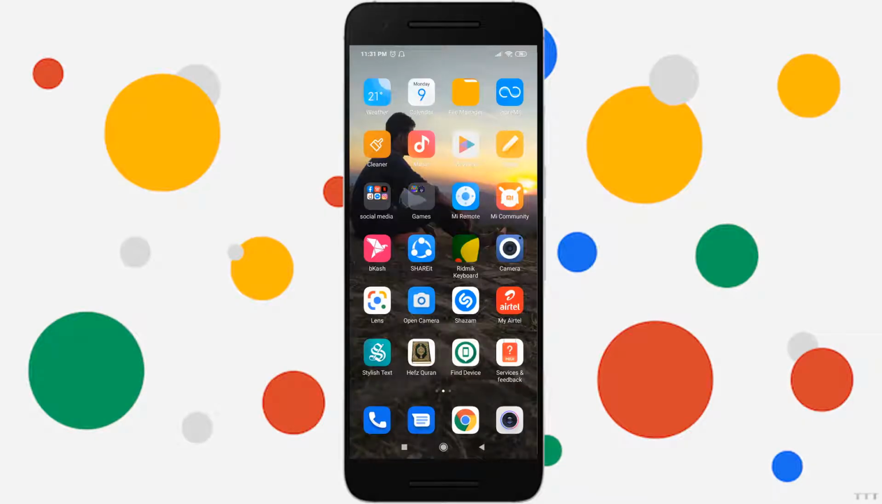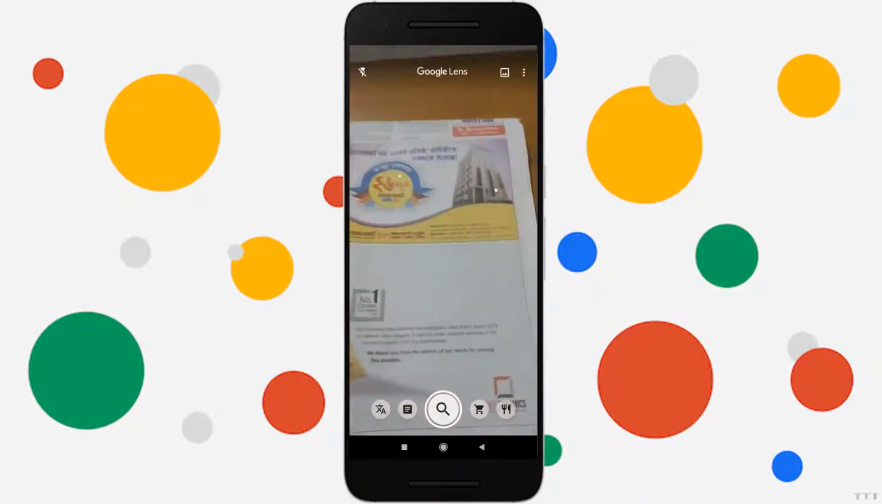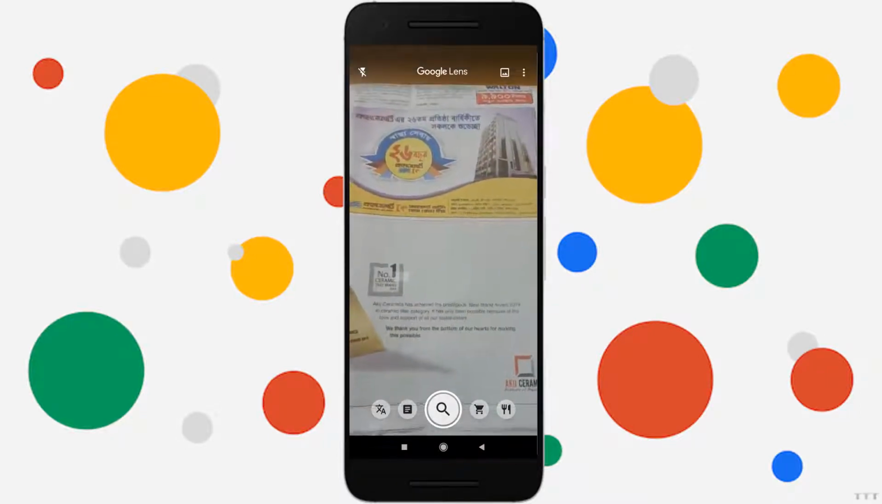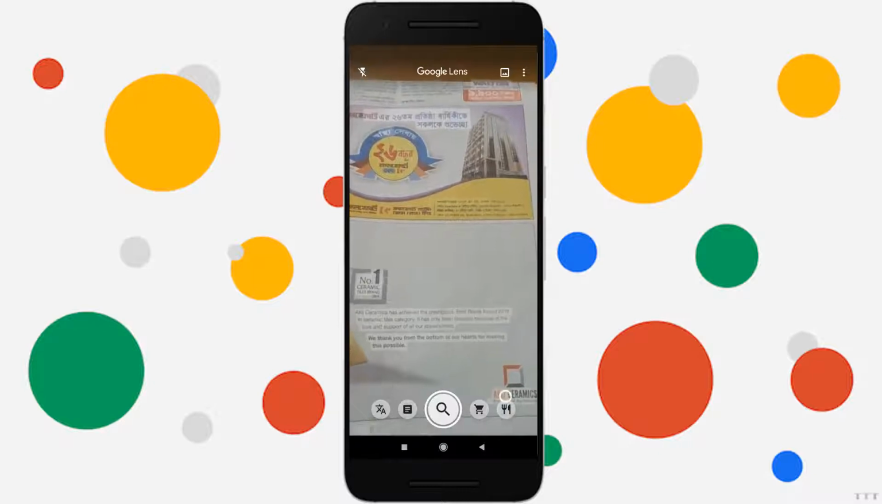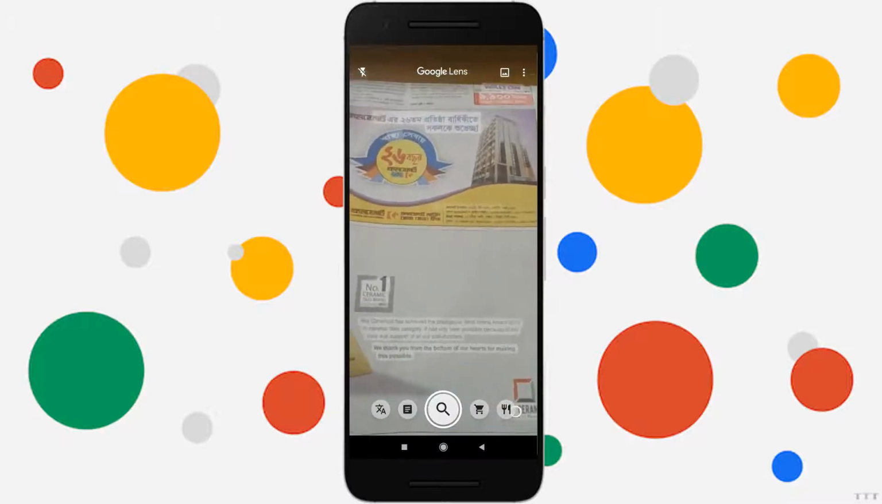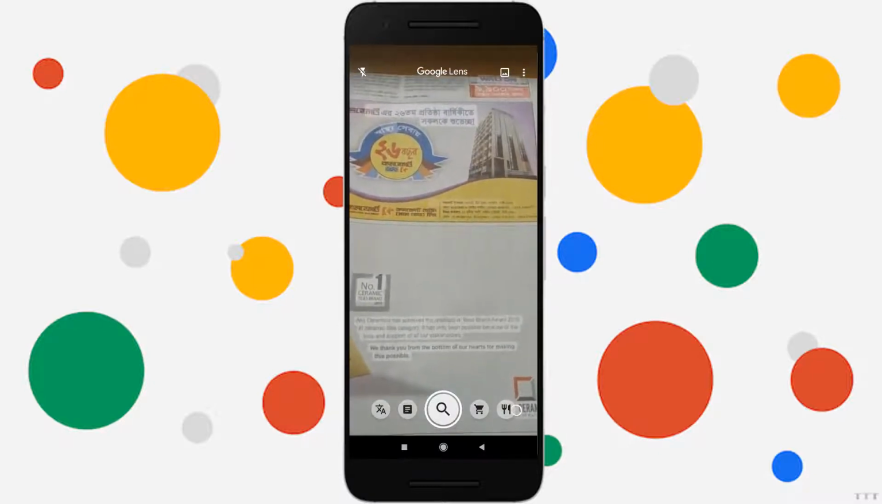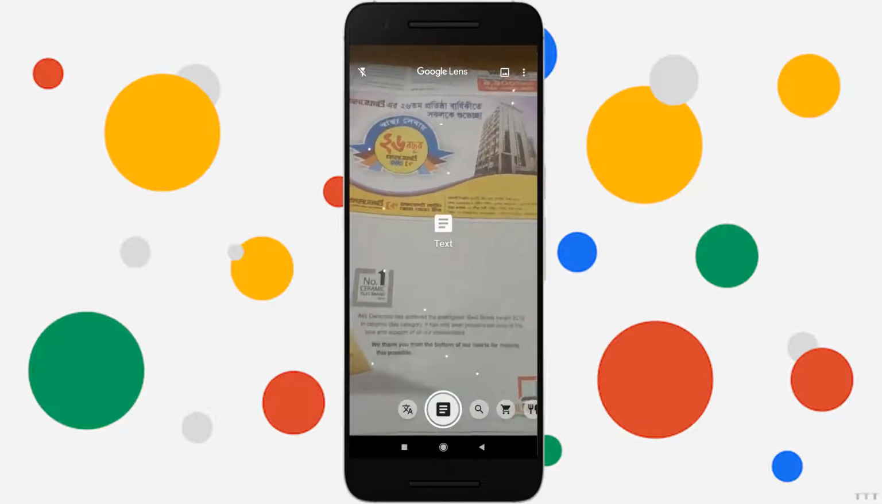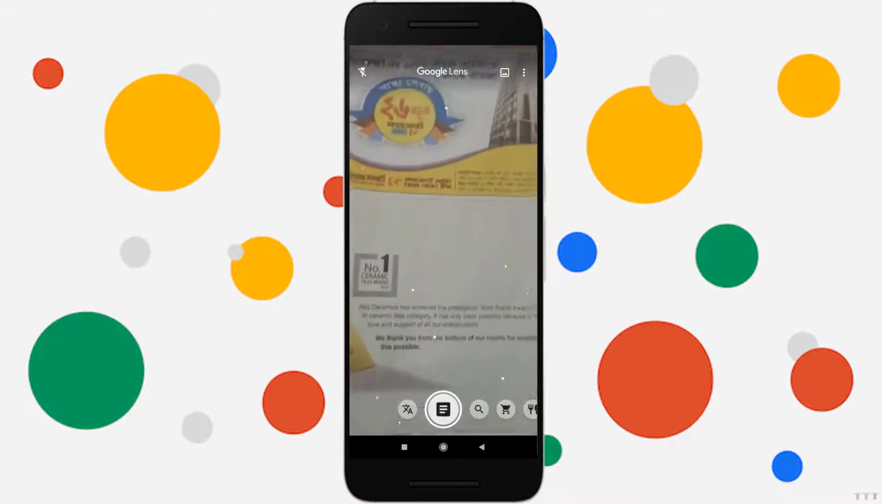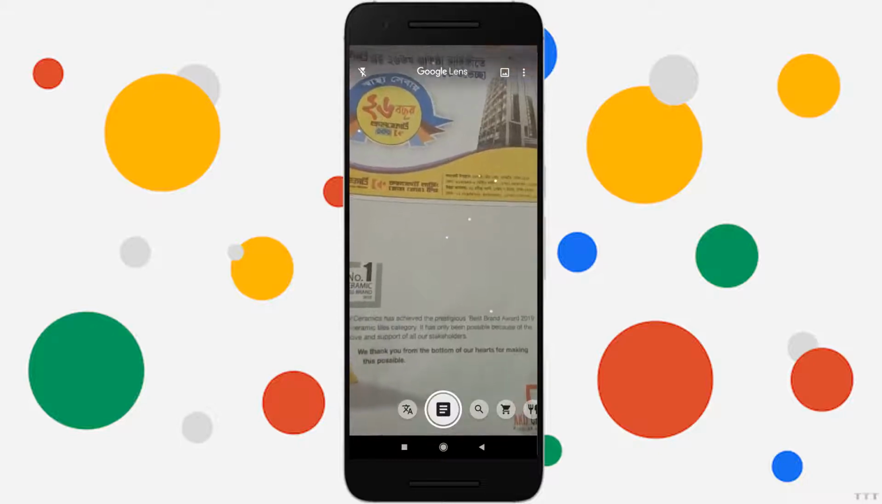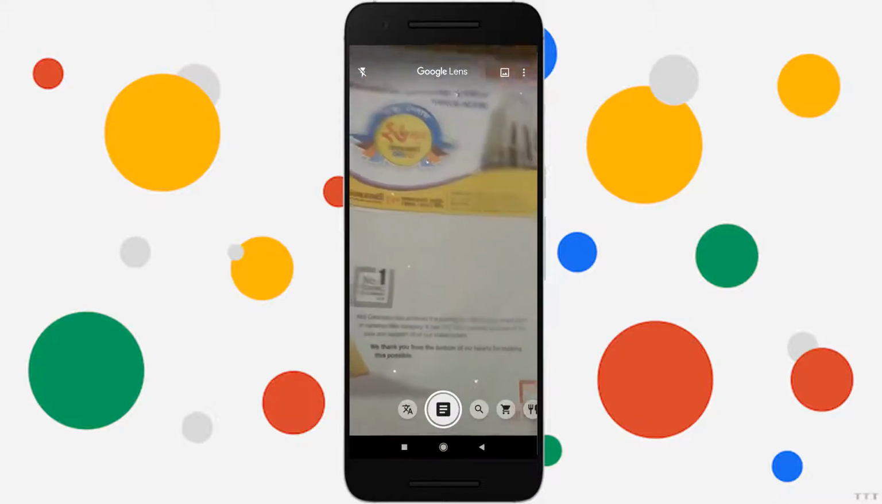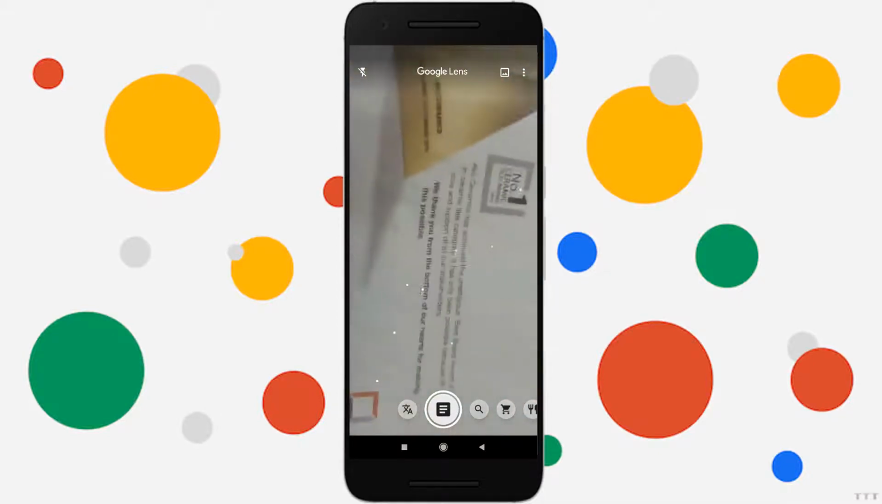So guys, if you are a Xiaomi Redmi user, you needn't install any app because that app is already installed in your mobile phone, and that app is the Lens, that means Google Lens. In Google Lens you will get a lot of features. There are almost 5 features, but the one we will use is the text feature. From the text feature, I just tap on a paper and copy the text from it.